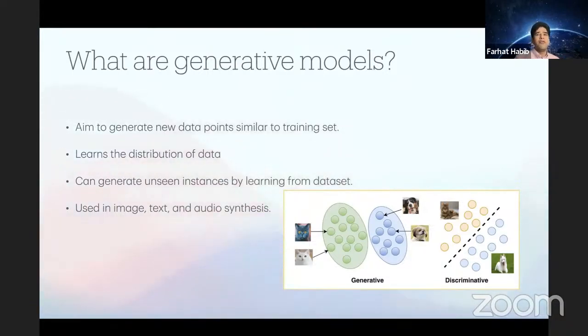So during the training process, what we aim to do with a generative model is that it should learn the distribution of data. That is, it should be able to look at the kind of data that it has been given and be able to generate novel data points that are similar to the data that it has seen. It should not just replicate what it has seen, but be able to generate novel content, but that novel content should be from the same distribution. So it should be able to generate unseen instances by learning from the data set. Generative models can be used in a large number of cases. You can use them to generate data points, but they're also used in image, text, and other kinds of creative fields.